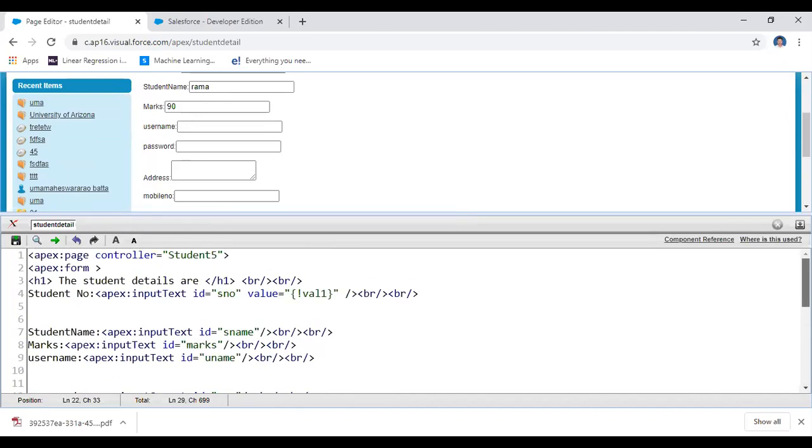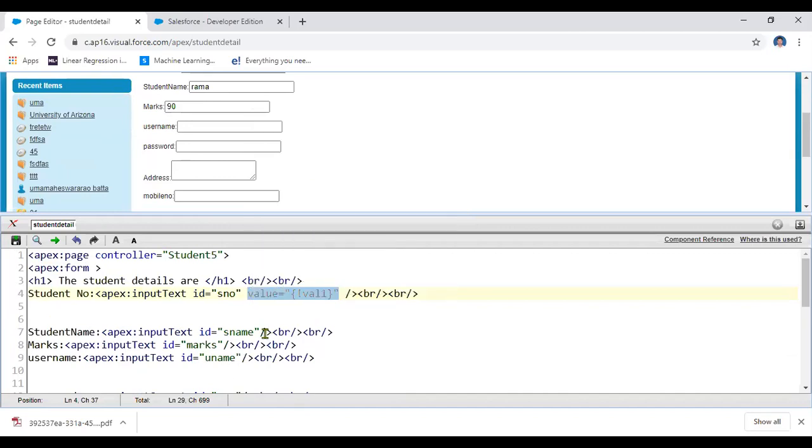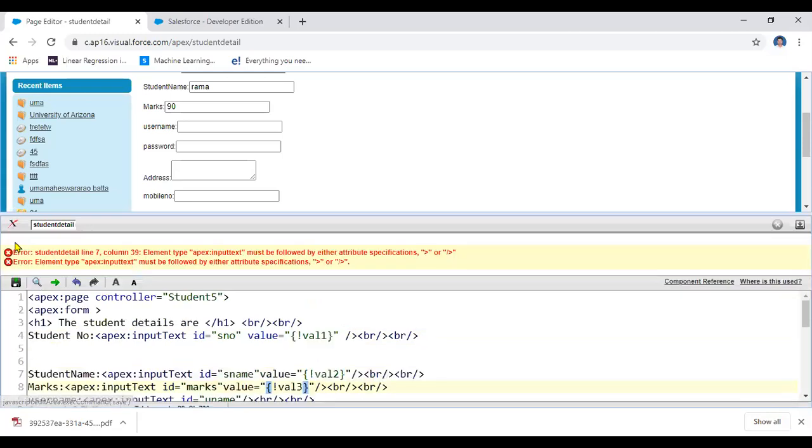See here, only for the student number, I am calling value one. Here, for the student name also, I am calling value two. And then for student marks, I am calling value three. Yeah, execute this one.